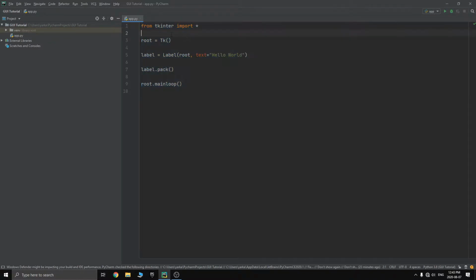So first, of course, we import Tkinter. From Tkinter, we import star, which means everything, so every single file and module. Then we define a root, which is the actual window. So root equals capital T, lowercase k, it's a class.